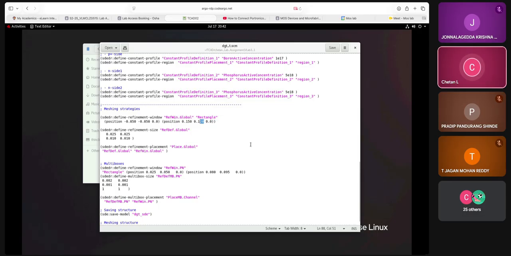Now, the next point, we should be slightly cautious. That's on the multi boxes. What we are trying to achieve with multi boxes is to ensure the entire source and drain are covered here. From the source to the drain, the entire gate length is covered here.